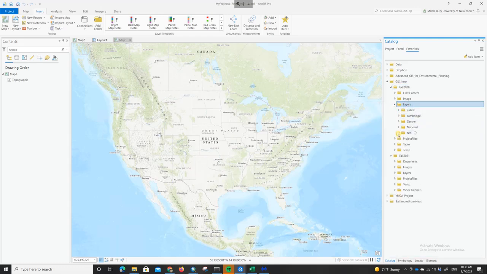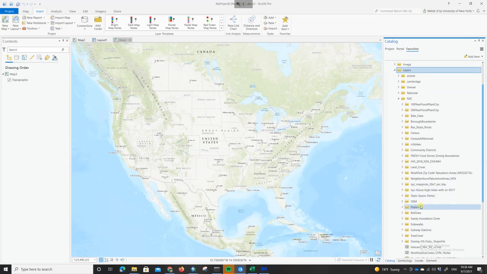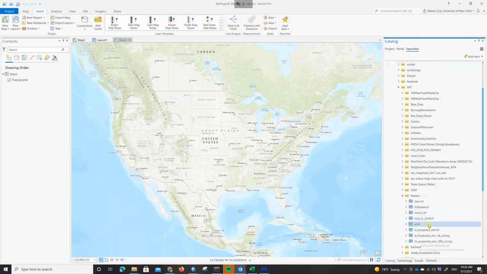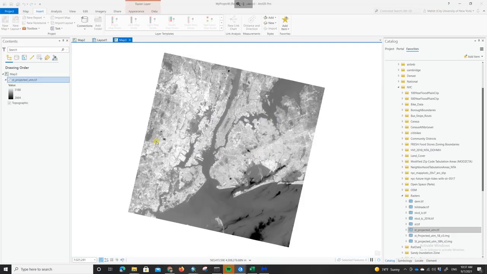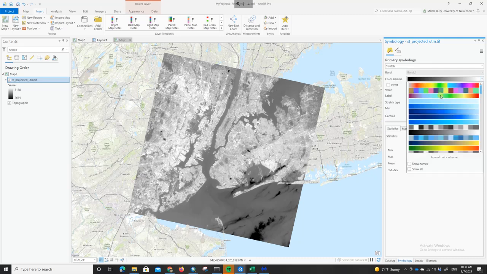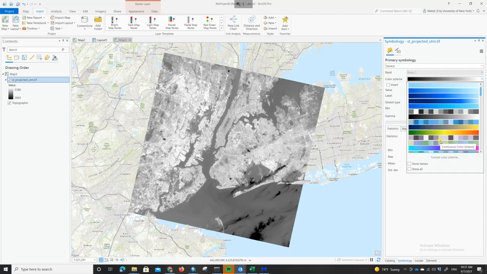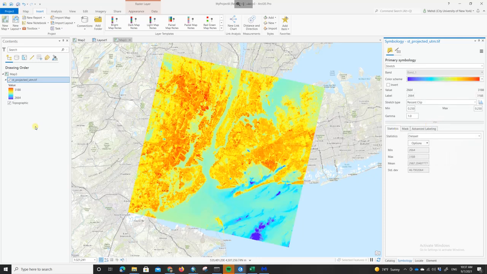Let's see what layers we have here. I'm going to rasters, the surface temperature of New York. Okay, I'm adding that to my map. Changing the color ramp there. Change the color ramp to something like a cool to hot.